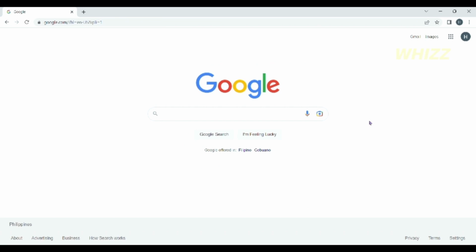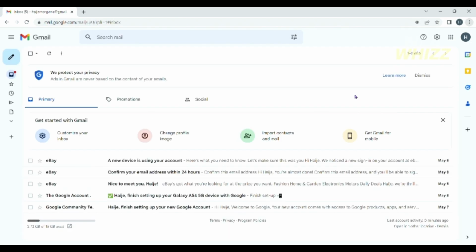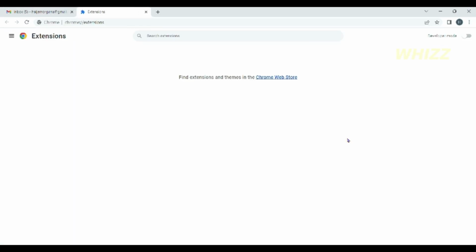After successfully logging in, you will be taken here in the Google homepage. In here, on the top right side, click on the Gmail text, then you will be taken to your Gmail account. In here, click on the three dots on the top right corner next to the browser, then go for more tools and click the extensions.